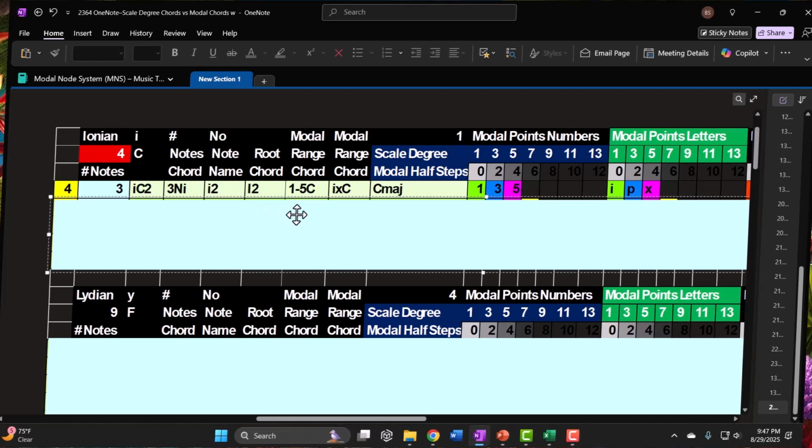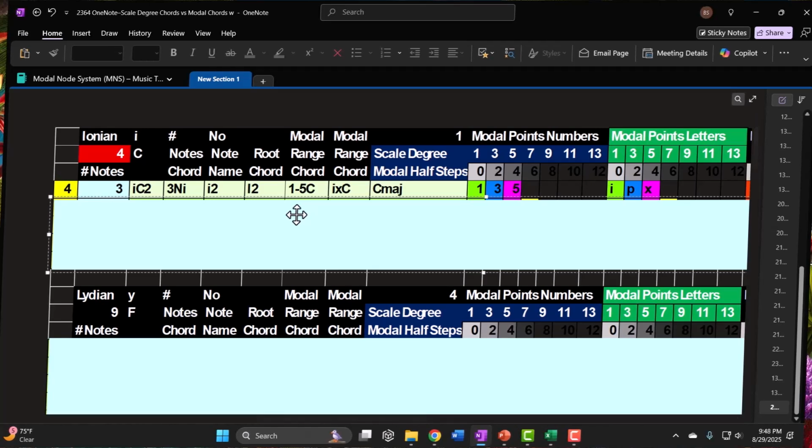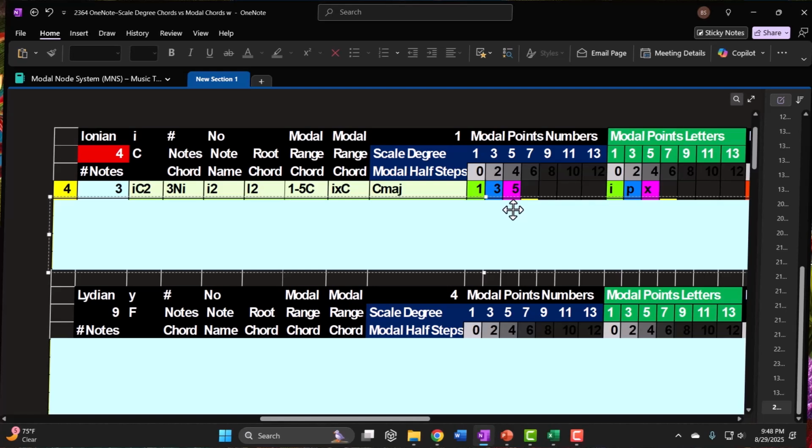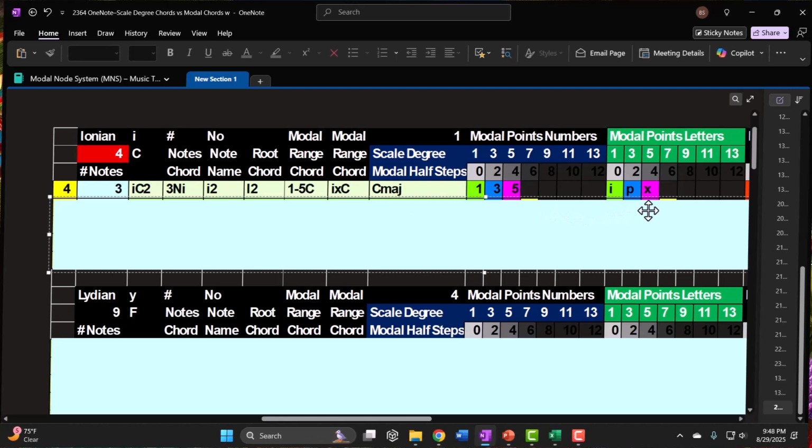And you can also name it by range. It's a 1-5 modal range chord, meaning you start on the 1 in the Nashville number system, take every other note till you get 3 of them, and end off at the 5. So it's a 1-5 modal range chord, or you can call it then an IX modal range chord, which would be the Ionian to Mixolydian modal range chord.